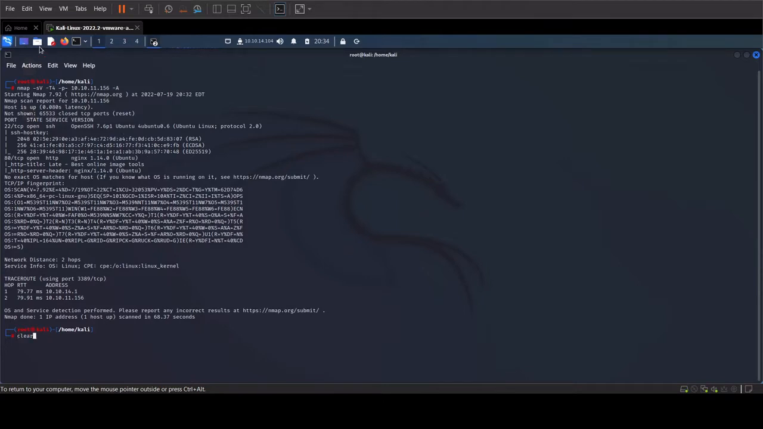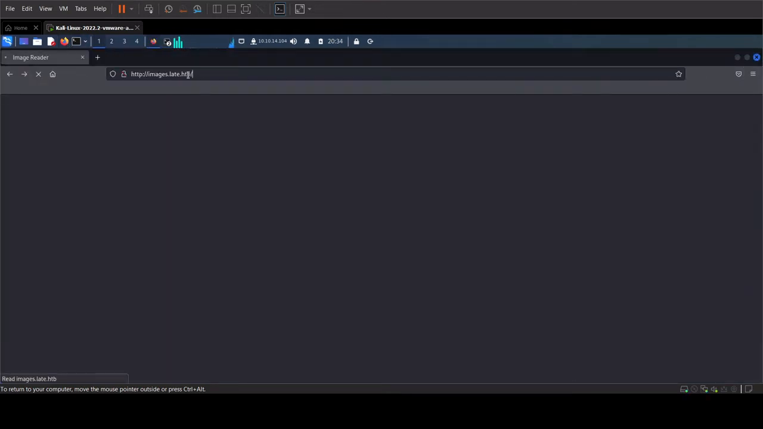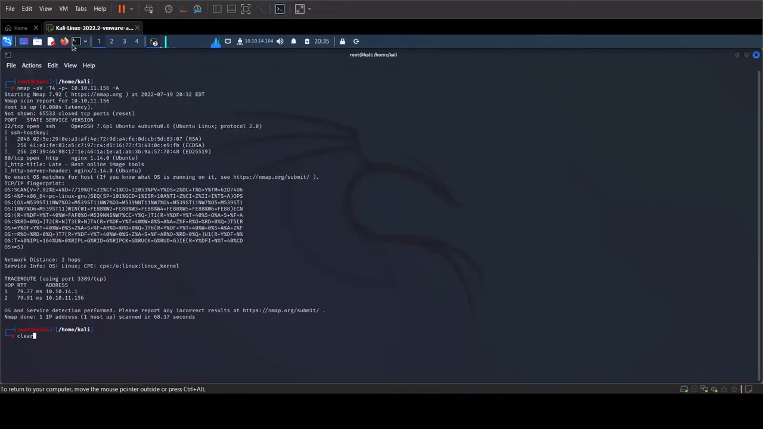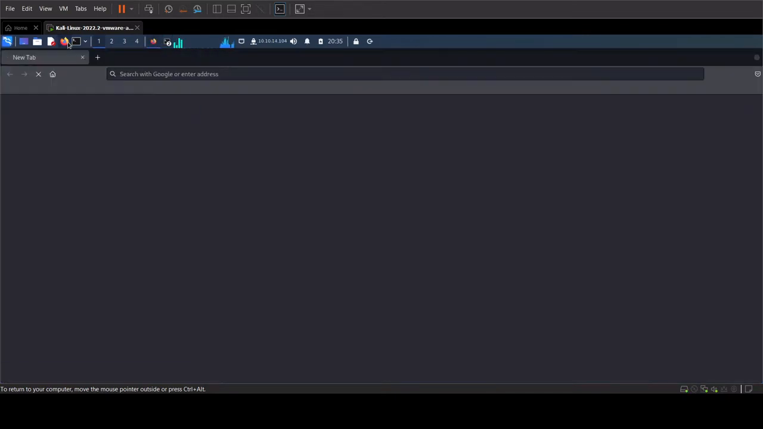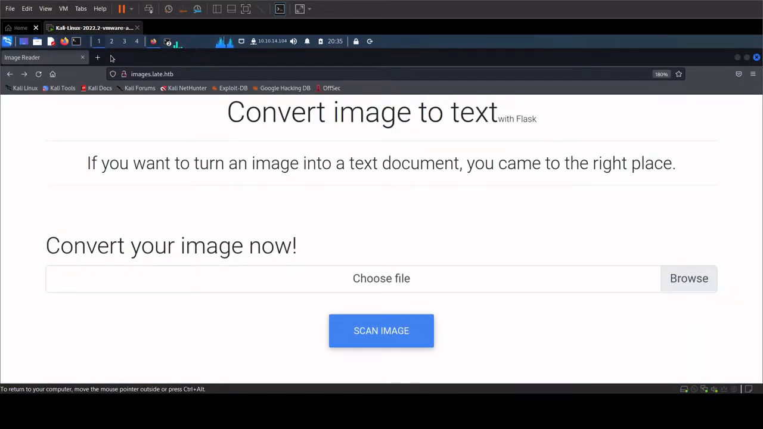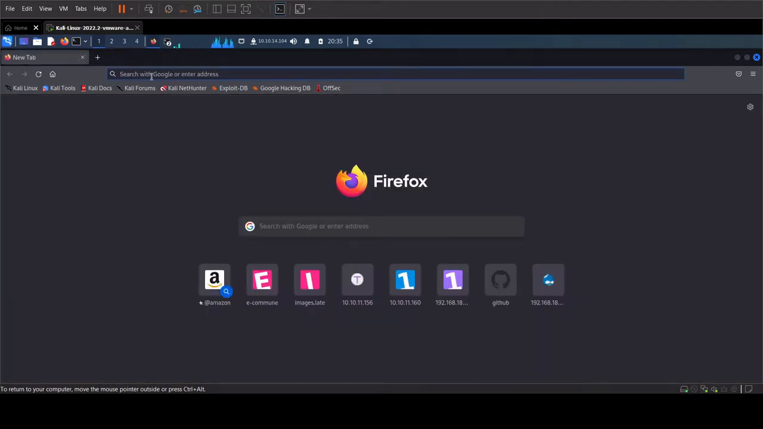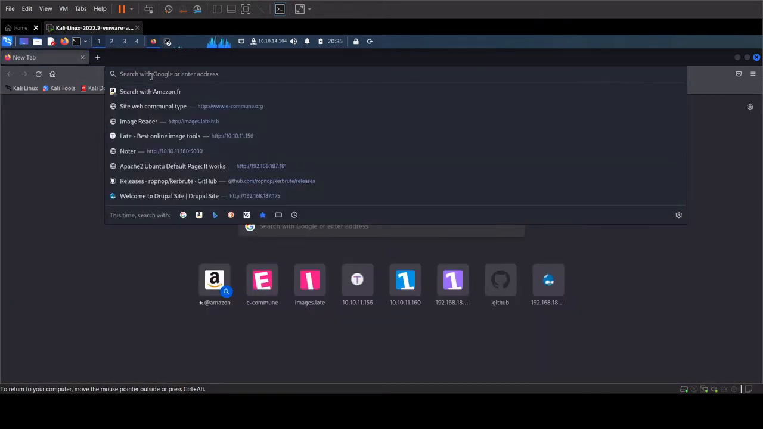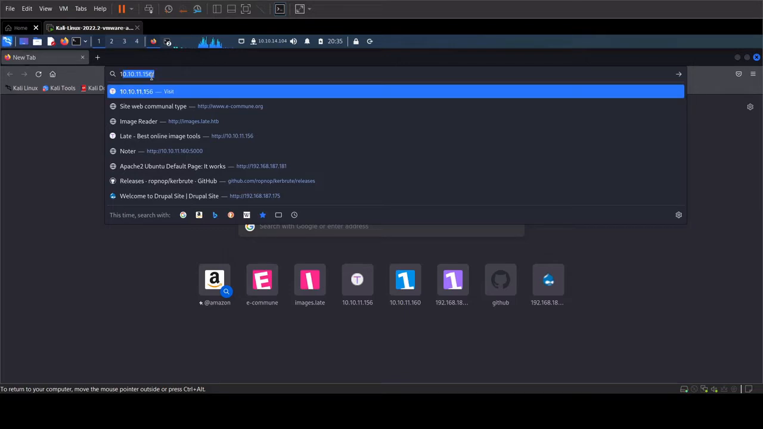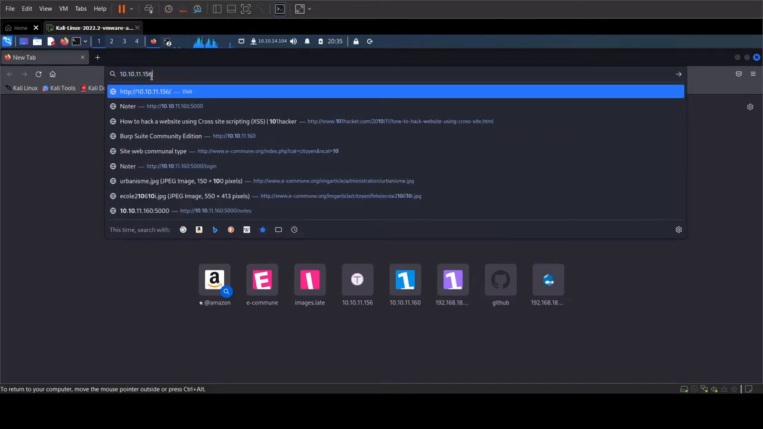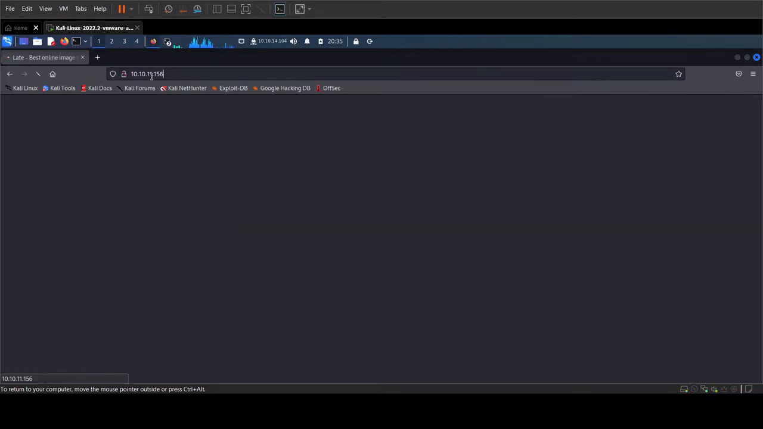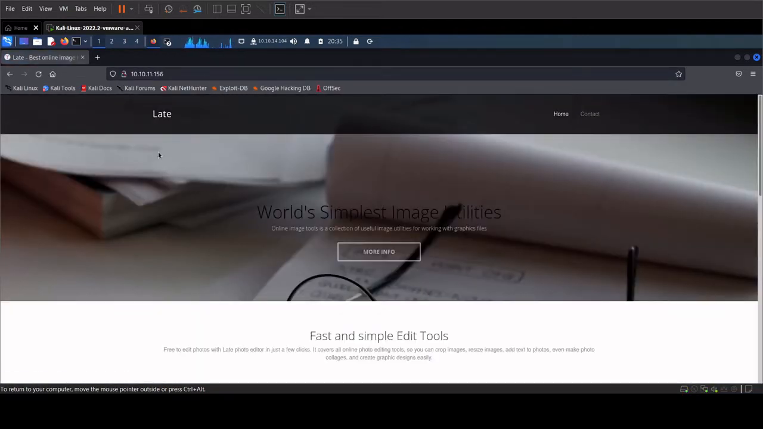Okay, so I'm going to open my browser. Let's try, type here 10.10.11.156 colon 80. So that is our port. So we know the machine has an IP address and the port is open. So this machine is on port 80.